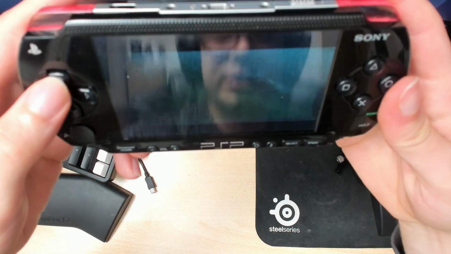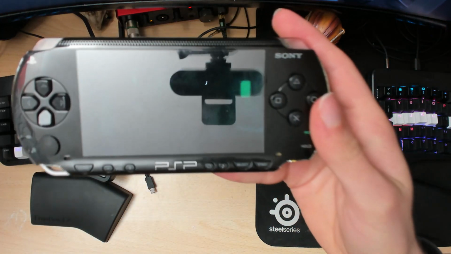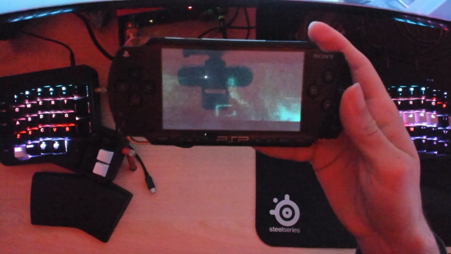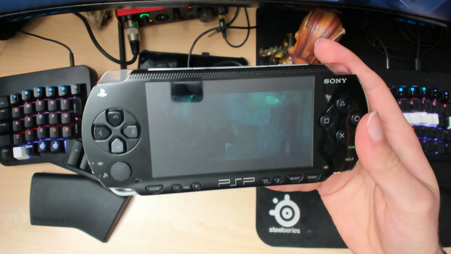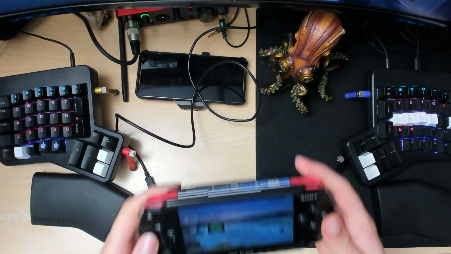It's kind of hard to see. I'll try to turn off the light, see if that helps. Not really. Alright, whatever. Yeah, so that's that.